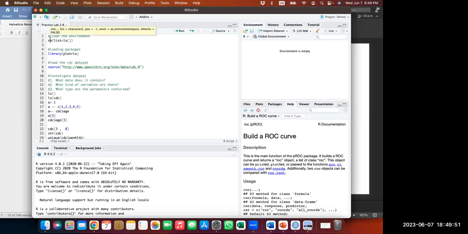first just cleaning the environment. So that's line number 2 in your code. If you open practice lab number 2, line number 2 is rm(list = ls()). That is nothing else but wiping the entire environment clean. It's empty then. So all you did for practice lab 1 is going to be gone, and you don't need it because you have the code, right?